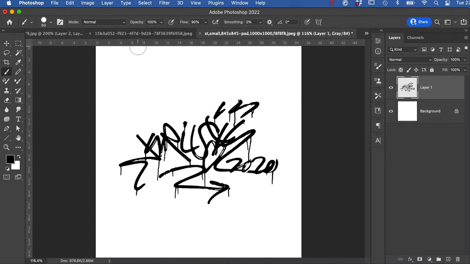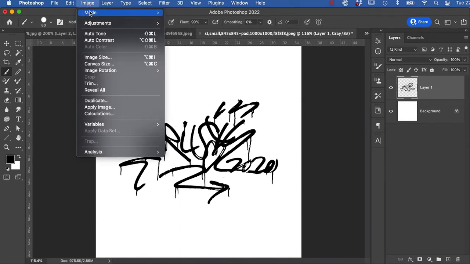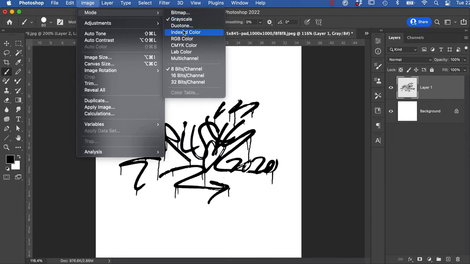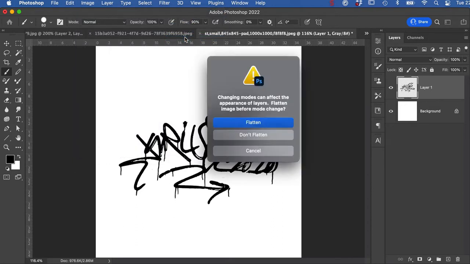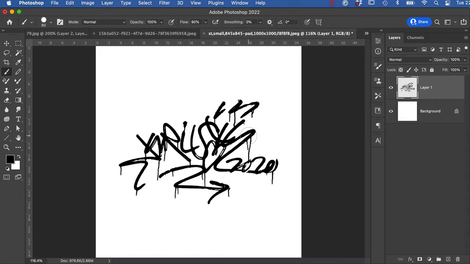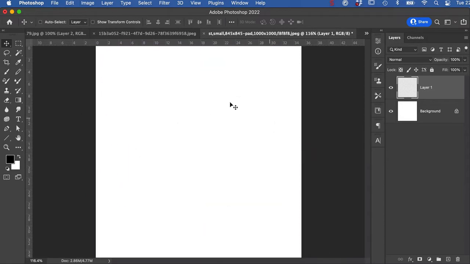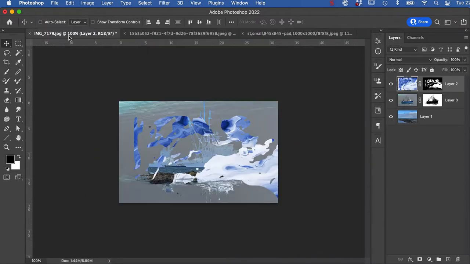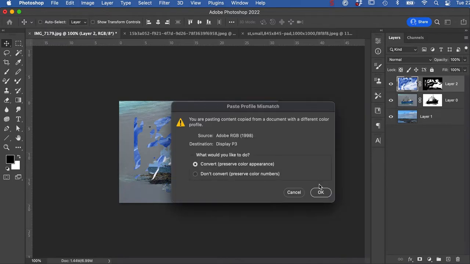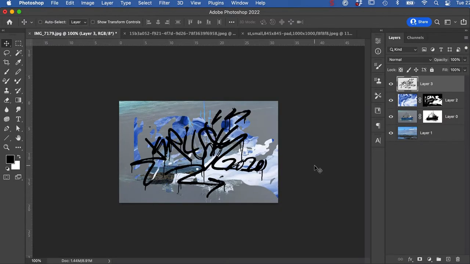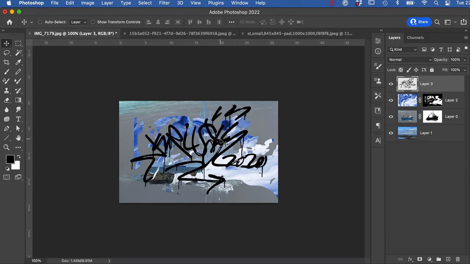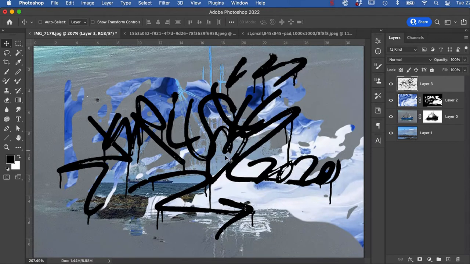Now this image, I just need to check it. It's grayscale. So I want to change it to RGB. I won't flatten it, I want to keep the transparency. And that's just because I'm taking it onto a color image. I'm going to select all, cut it, paste it onto my other image. And there we go, so we've got it there. Command 0. And again, I can do all these things to play with it.